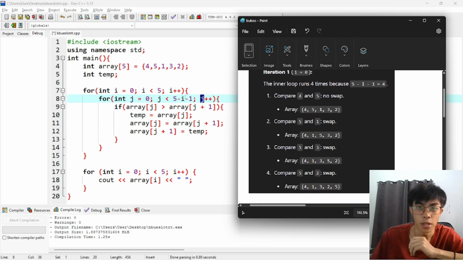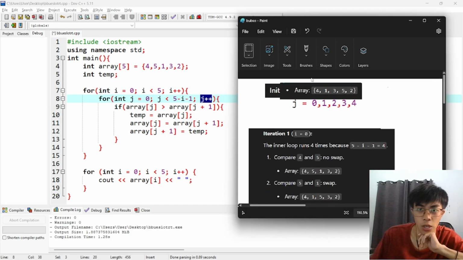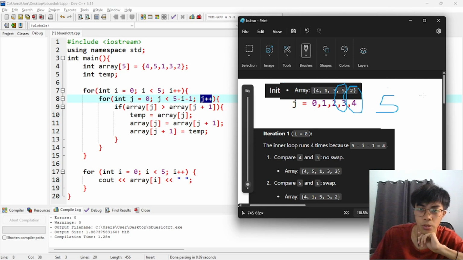And then next we increment again. Now J is now 3. We compare J plus 1. The value is 5. This is J, and then this is J plus 1. The value is 2. Is 2 greater than 5? Yes. And then they will swap.